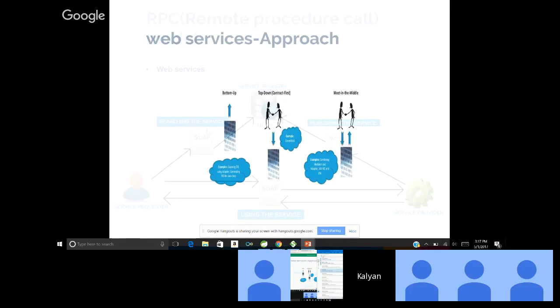There are mainly two approaches to developing a web service: one is bottom up and one is top down. In the top down approach, the service consumer and the service provider have a mutual contract. They develop the contract first, and based on the contract they implement the web services. Whereas in bottom up, the service provider develops the implementation and then exposes that implementation as a web service. That's the main difference between the bottom up and top down approaches.